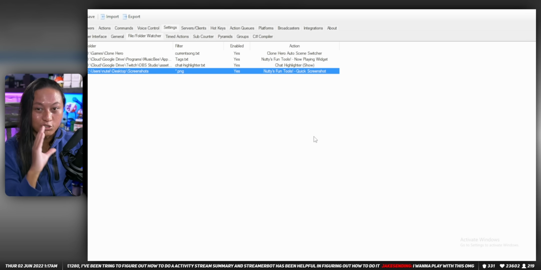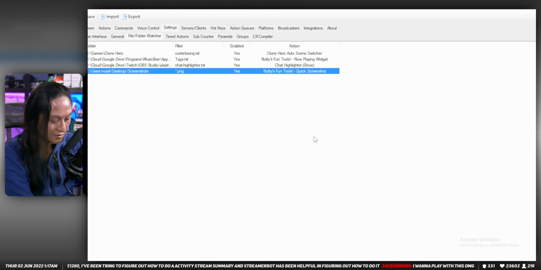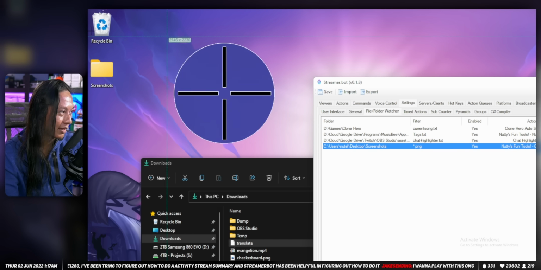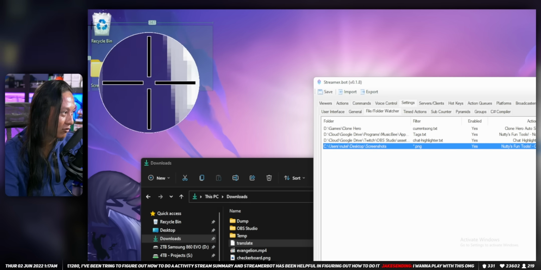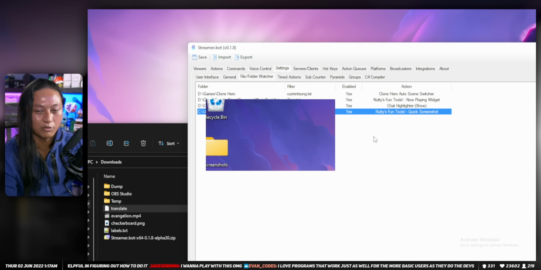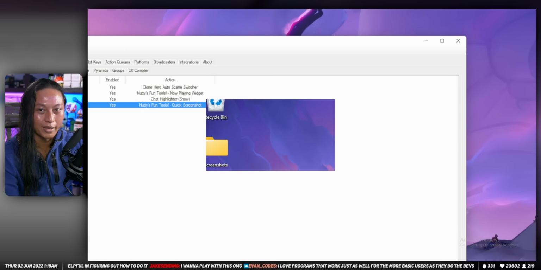So every time I take a screenshot now, here's what happens. I'm going to press print screen on my keyboard. This will pop up. I can just draw a rectangle around this, save it, and then that screenshot goes into my screenshots folder. StreamerBot will detect that it went into my screenshots folder, and then it will add that image into OBS automatically. So I can take quick screenshots and quickly add them into OBS.